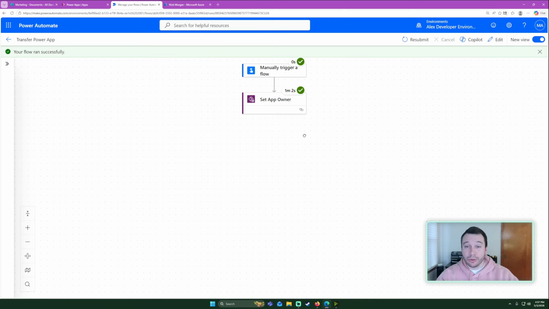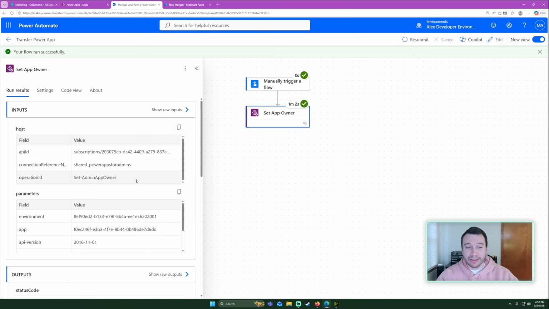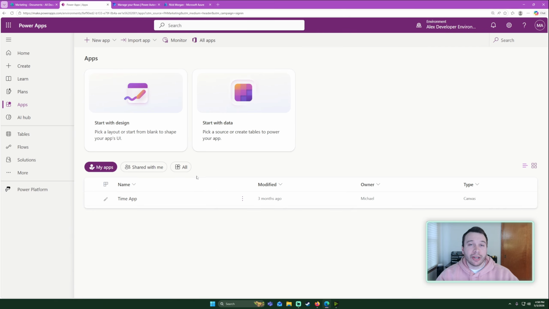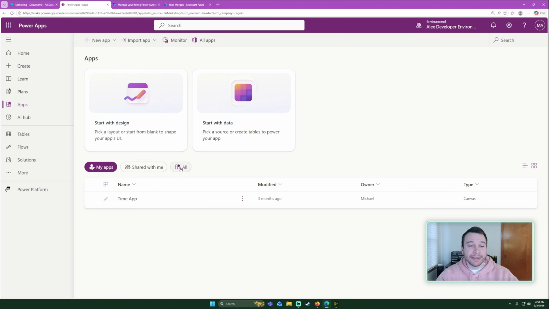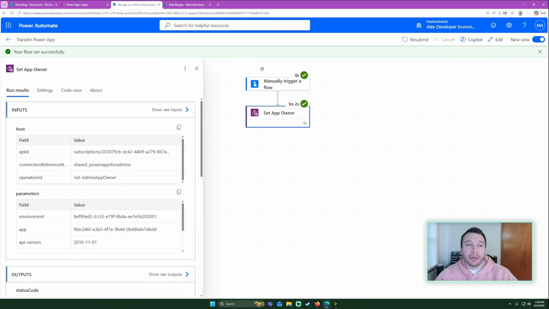All right, so the flow ran successfully. It did take longer than I thought. It took a minute to transfer this. Usually when I ran it, it only took 30 seconds, but maybe it's running a little slow today. So let's navigate back over to Power Apps. So now I can see I don't have the time tracker Power App under my apps. It's under all, and I see that the new owner is now Nick Morgan. So we successfully transferred this Power App to a different owner using a Power Automate flow.